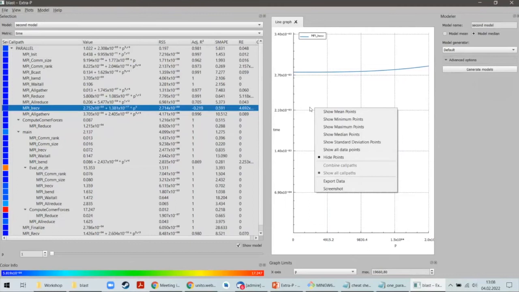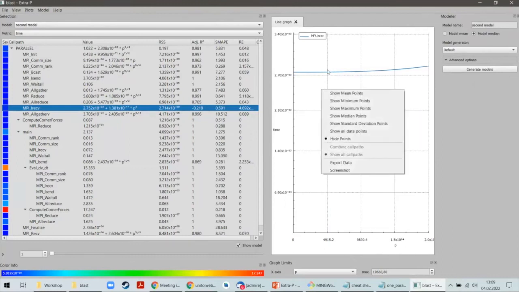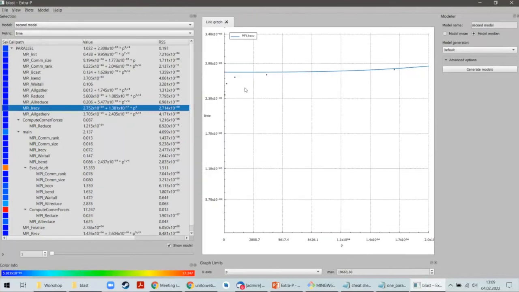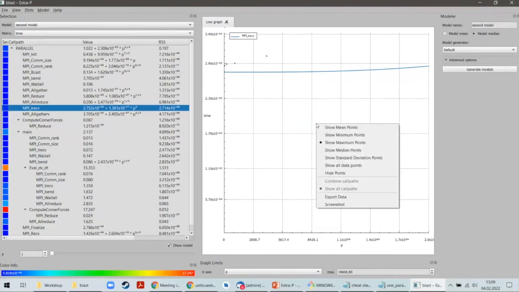So another thing that we can do is show the measurement data that we recorded. If I right click here on this plot view, you can see we have a few options now. The measurement points are hidden. But for example, we can show the mean points. Let's make this a little bigger. And then you can see the measured points for our configurations. Or we can also show the minimum, or the maximum.